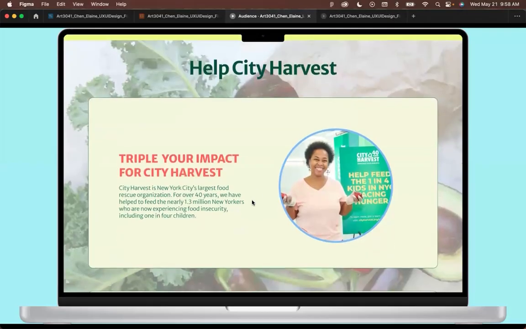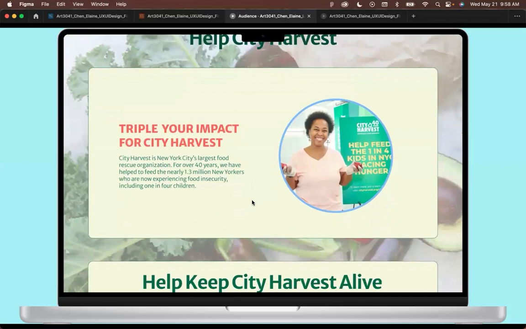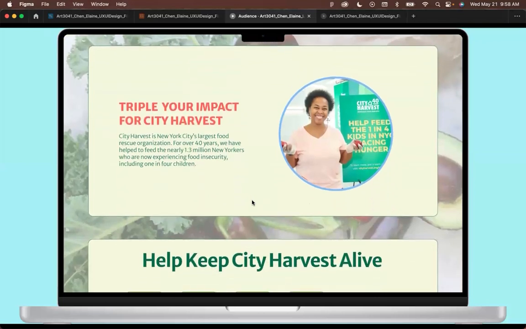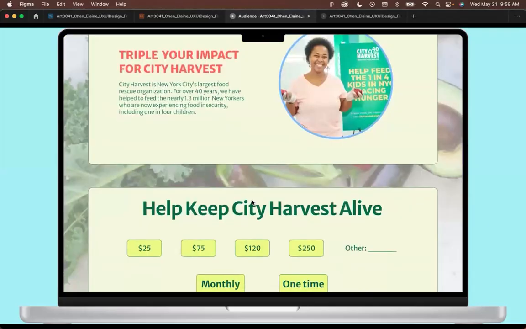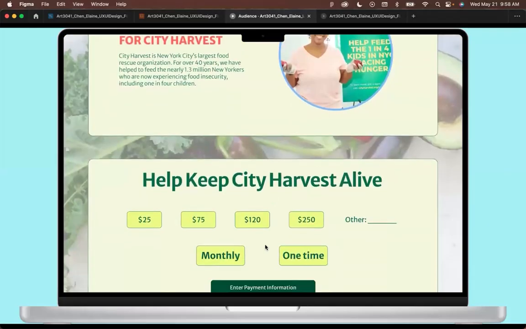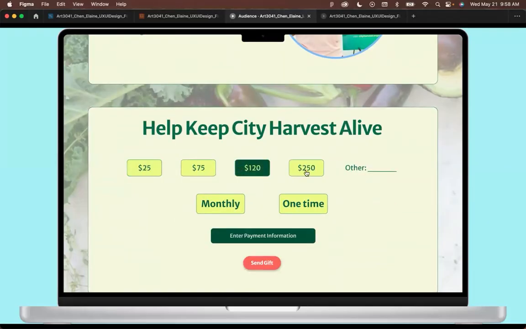It's just a little bit of information to push you forward and actually donate. Donating triples your impact for City Harvest. You're keeping City Harvest alive by donating. You can choose your option. If you don't want to choose any of these, you can click on other and it puts in a large amount of money. Frequency, buttons, and then send gift.